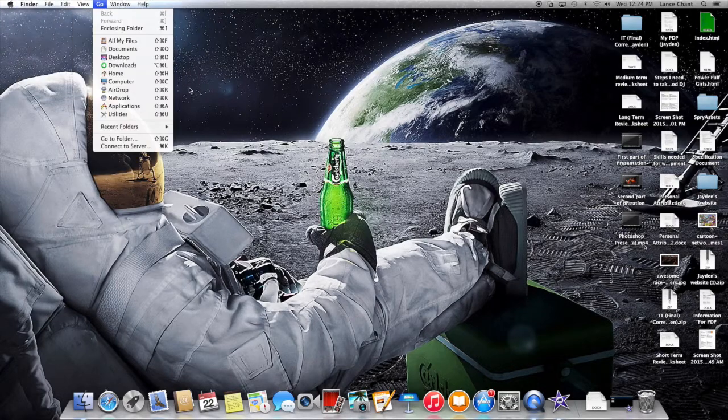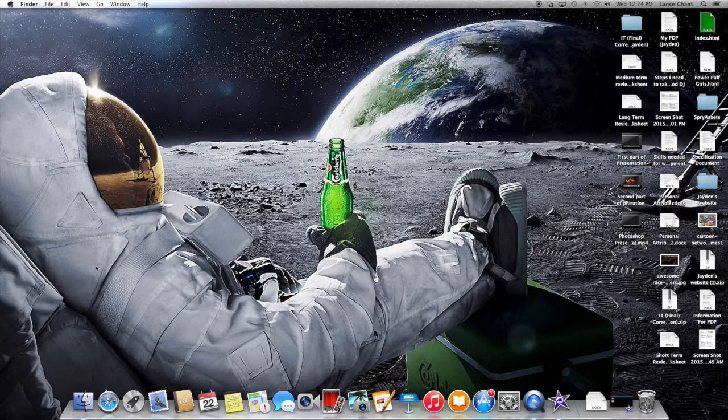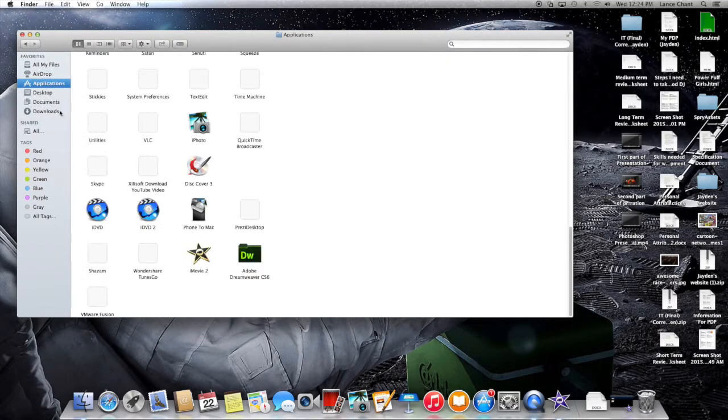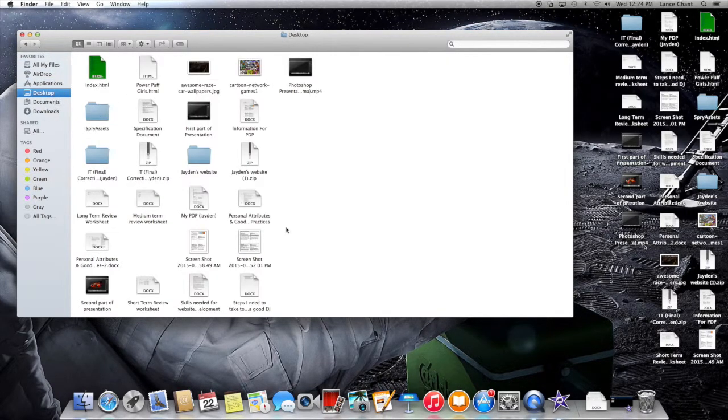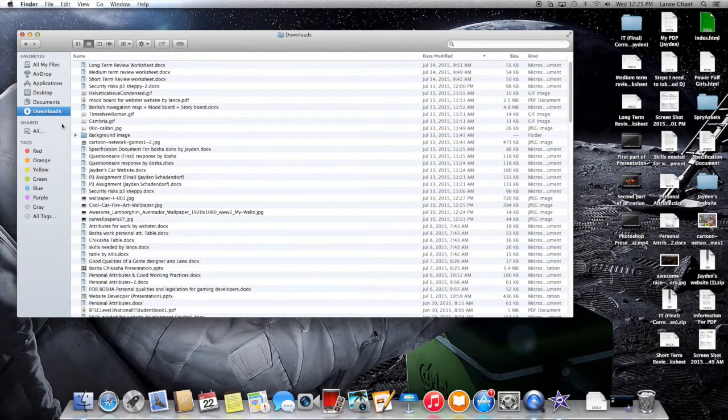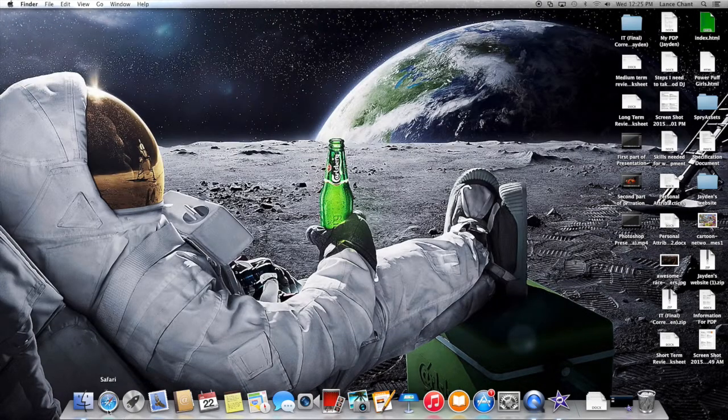Finder, this is basically your documents. This holds all your files, applications, what's on your desktop, so it'll show you all about what's on your desktop, your documents that you have, and obviously your downloads. Safari is basically Internet Explorer, so it's just the Mac version of Internet Explorer.